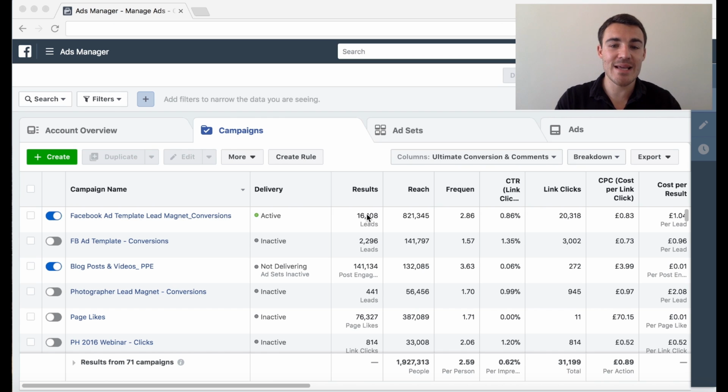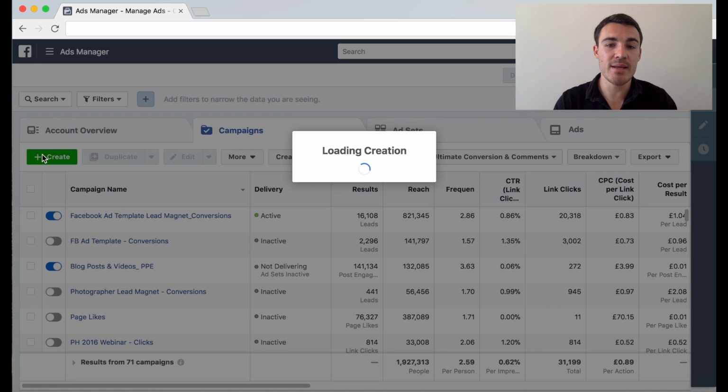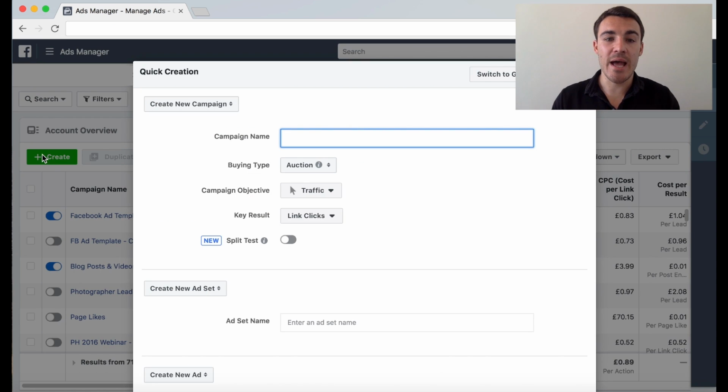Okay, with that said, let's now create a campaign. So you want to come over here and click create. Apologies if this is a bit slow, because I'm recording this, it's likely to be a little bit slow. Let's go with lead funnel campaign for the name. Buying type we're going to leave as auction.